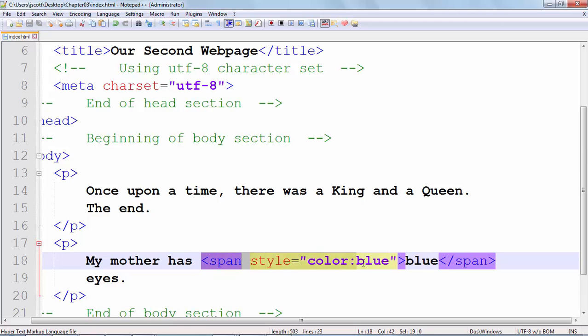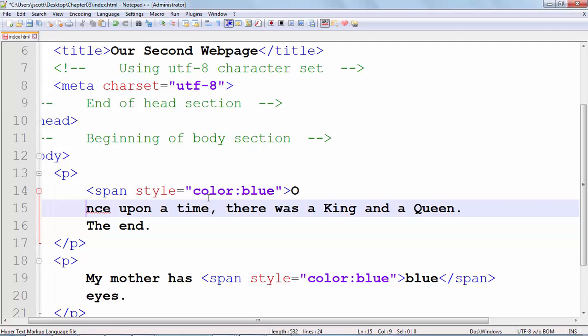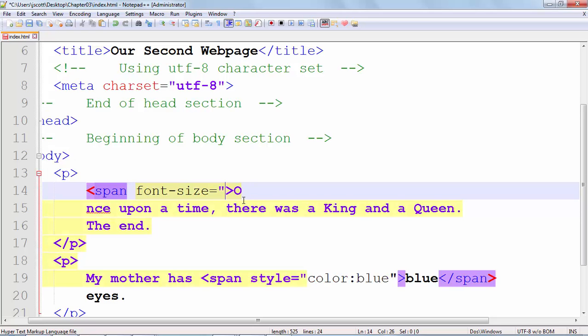Now I'm going to grab this right there. You have to bear with me for a second because this is going to look a little funky. Where it says once upon a time, I only want that O. That's all I want. But where it says style equal, I want to change this to font size equal, and I'm going to put 3M in there, and then I'm going to end my span tag.